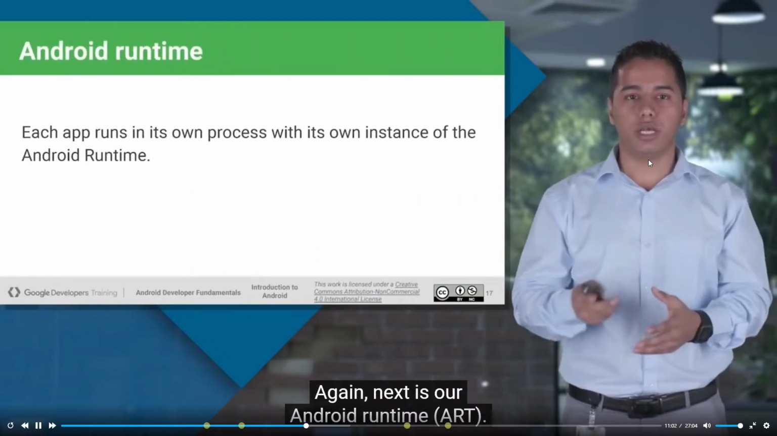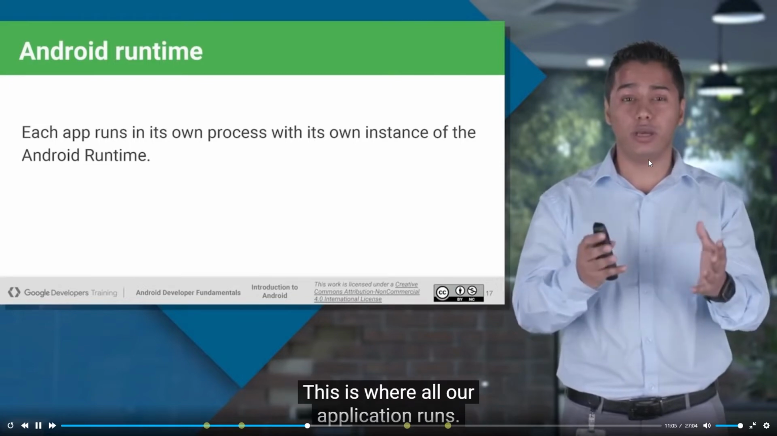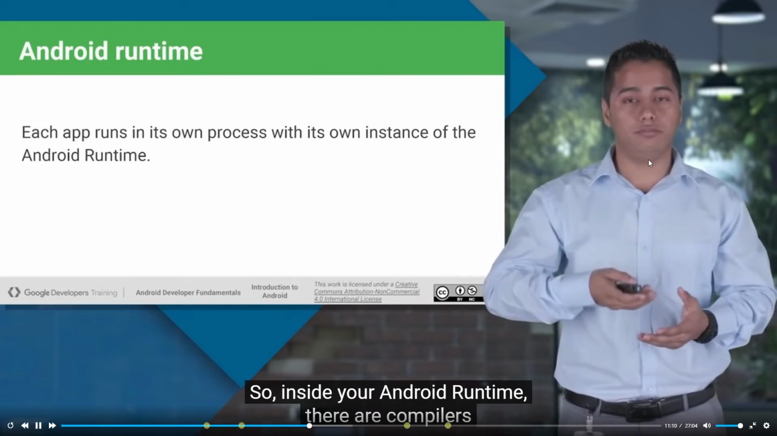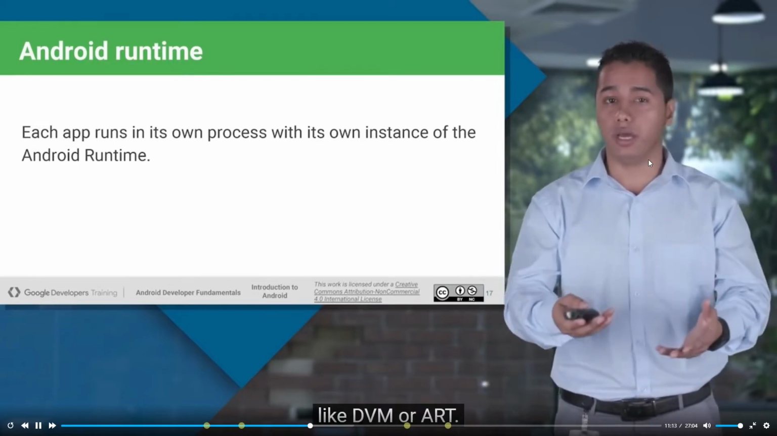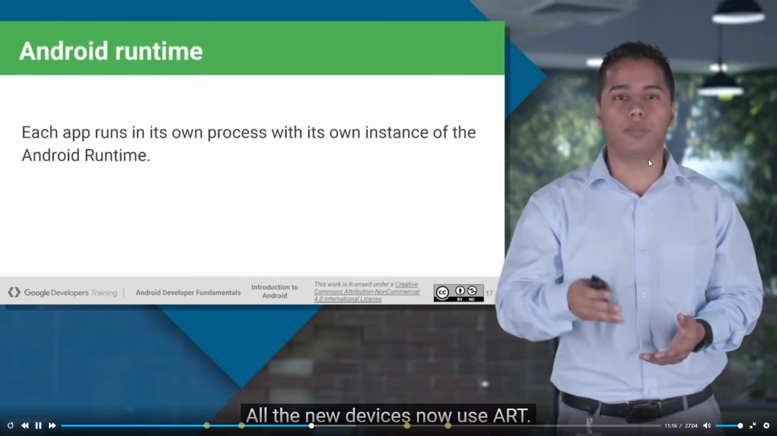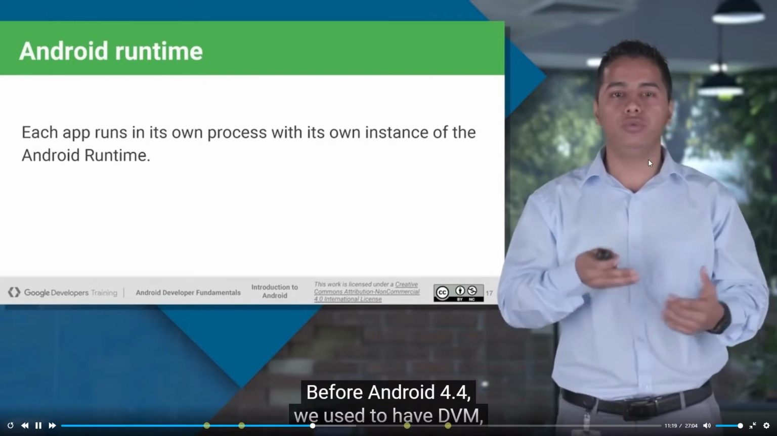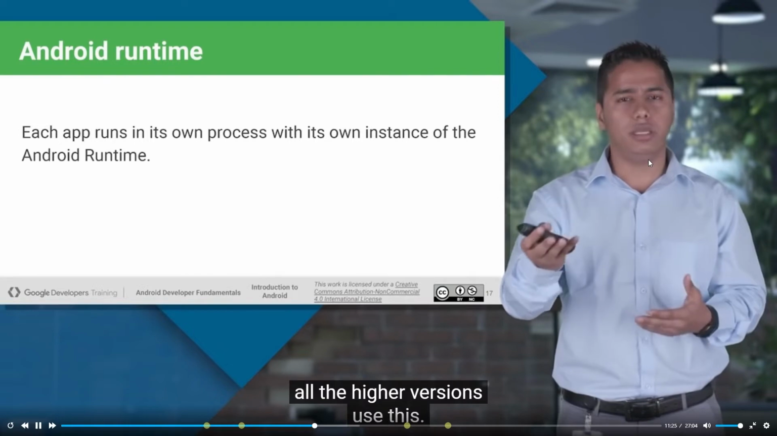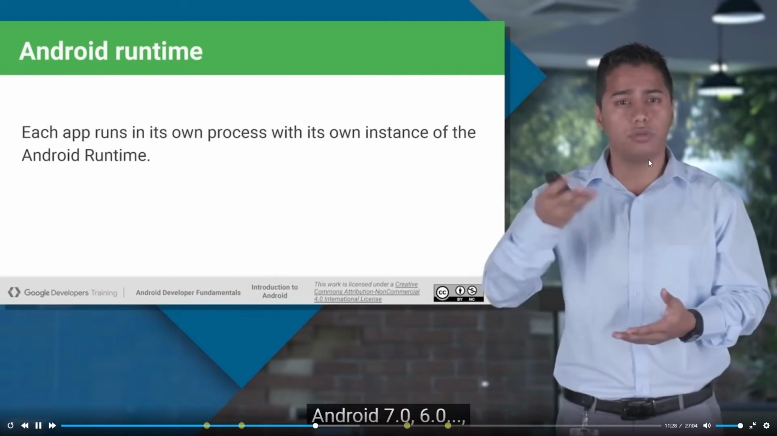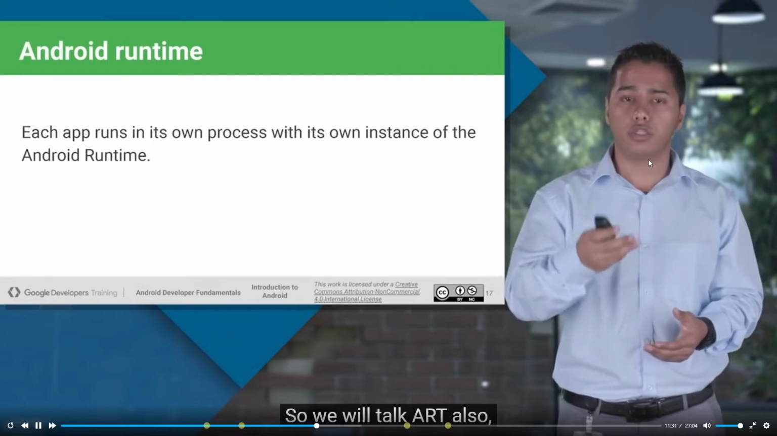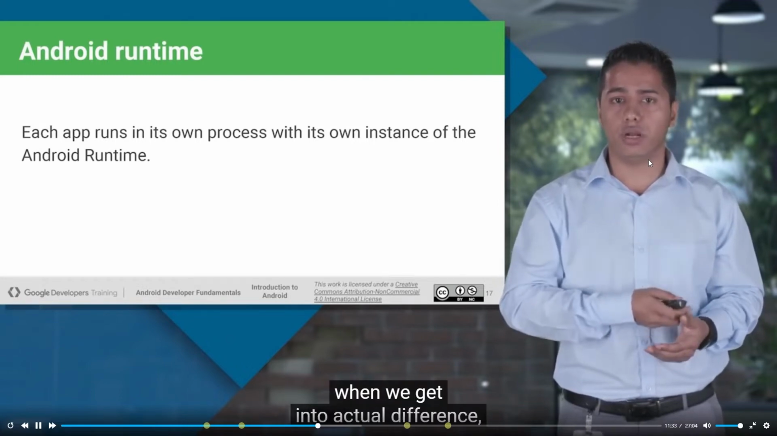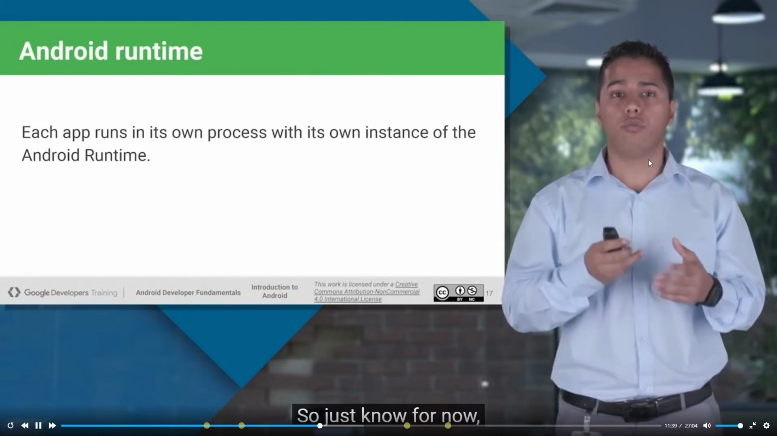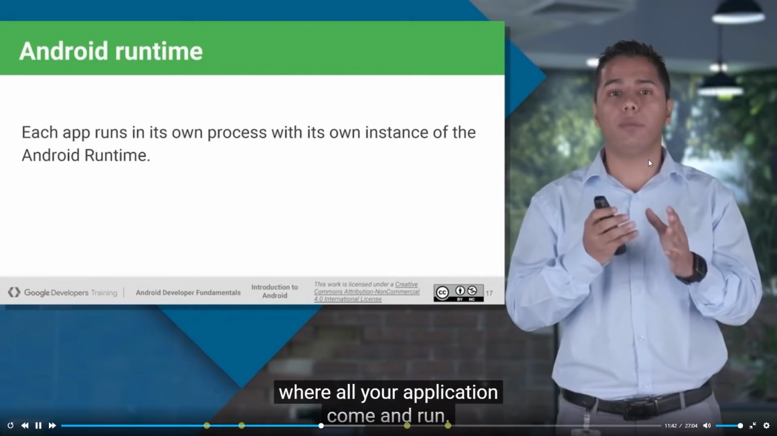Okay, next is our Android runtime. What exactly is Android runtime? This is where all our applications run, right? Inside your Android runtime, there are compilers like DVM or ART. All the new devices now use ART. Before Android 4.4, we used to have DVM, but ART was introduced in 4.4, and all the higher versions, Android 7.0, 6.0, use ART. We will talk about ART also when we get into the actual difference between the Gradle build system and the Eclipse build system. So just know for now, Android runtime is the place where all your applications come and run.